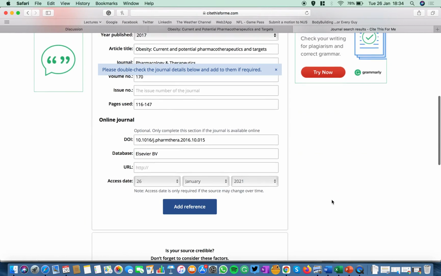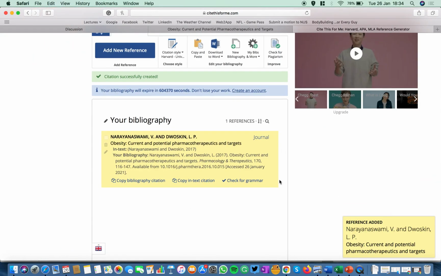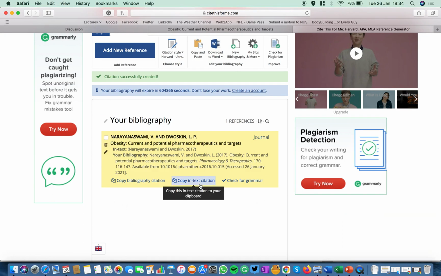And after you've done that, what you want to do is click on add reference, and it's going to highlight in yellow. So if you want to do in-text citation, click on copy in-text citation, and it's going to come up with an ad. You can press the red button and cross it out.